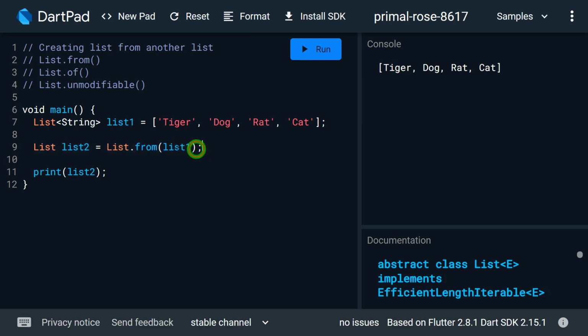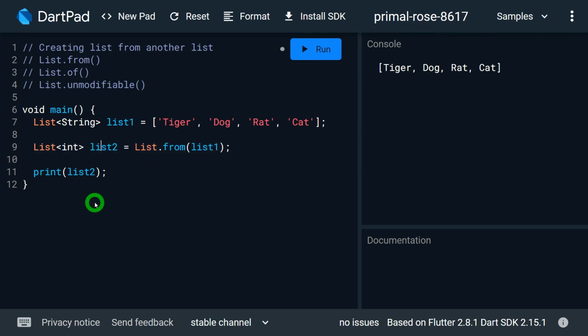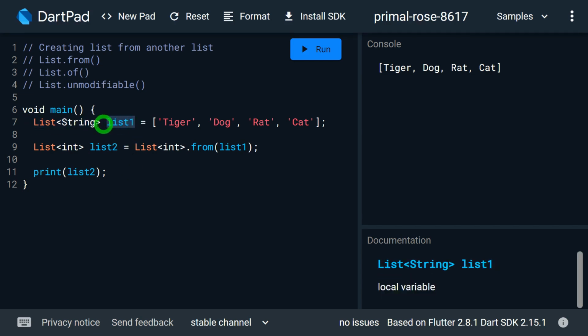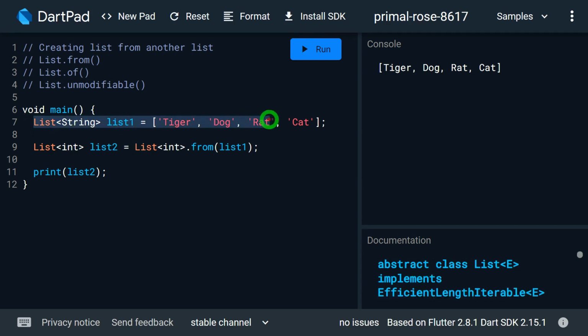Now consider I just want to create the list 2, but list 2 needs to be in the form of integer. So I can specify it in this way and I can write int also here. Now what do you mean by it? When I specify a string here, it means list 1 is actually a list of string, and obviously I have all the string values in my list.